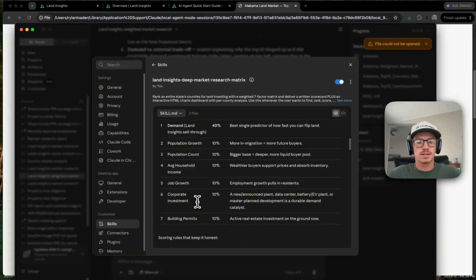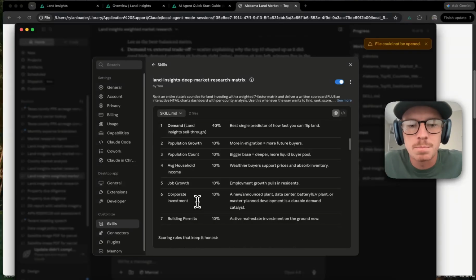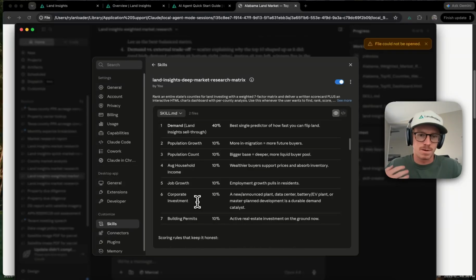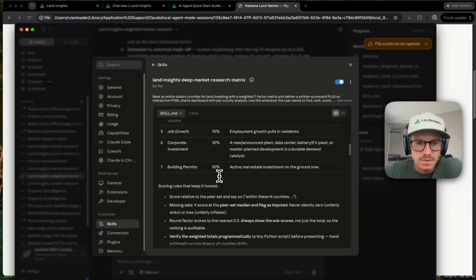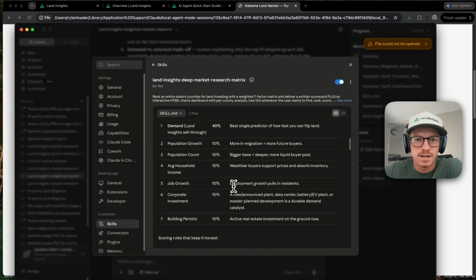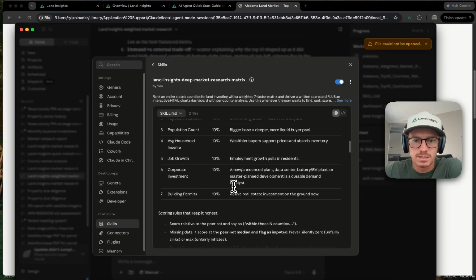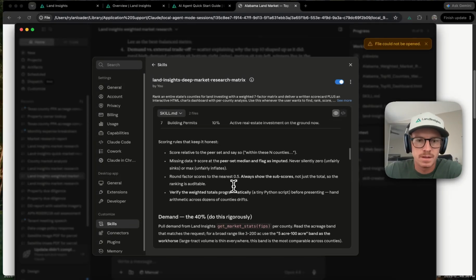Corporate investment, this is one thing I noticed inside my own business. Whenever there's a big corporate investment, like a battery plant's coming out or they're building an amusement park, people start buying the land. It's weird. So I weighted that in. Building permits, if there are more building permits going out, obviously there's going to be a demand for land because people are building out there. So I said take in all that data and analyze it against the counties and then score it, right?